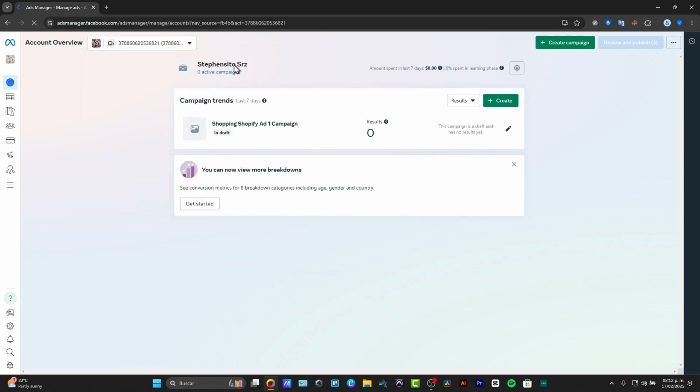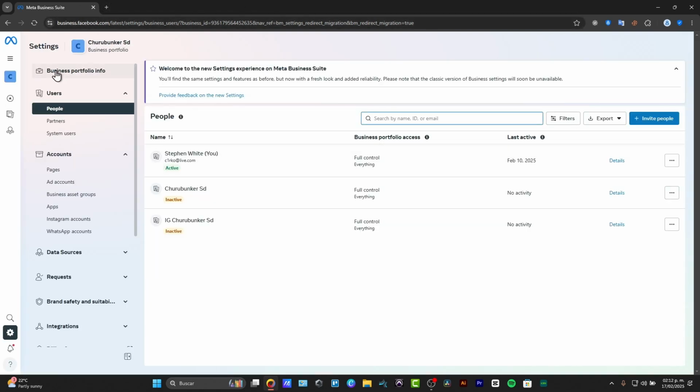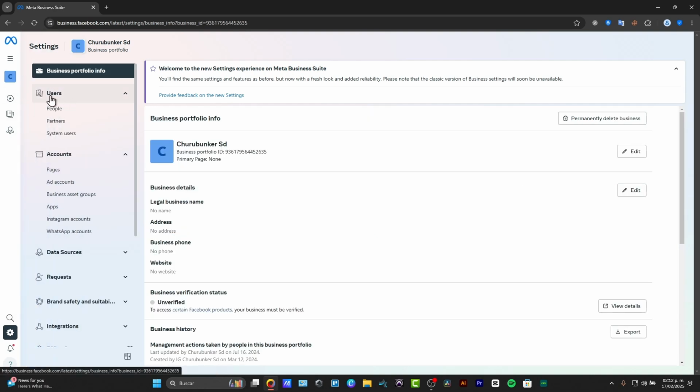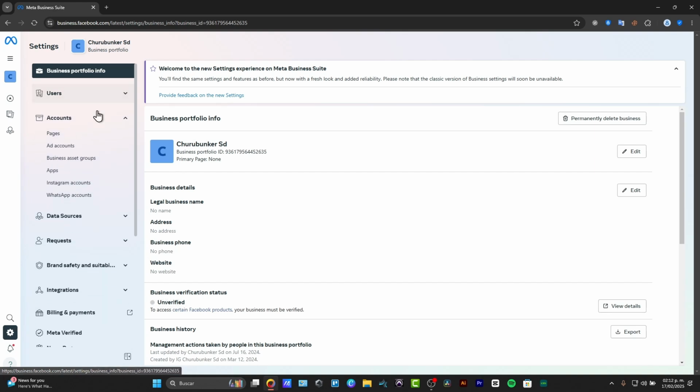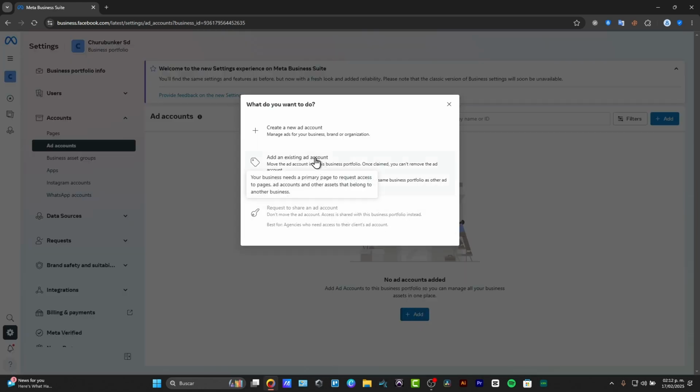For that, I need to go to business.facebook.com. Here in business.facebook.com, I'm going to locate this element that says settings. And here I focus on users, accounts, data sources, and more. Let's click on accounts and choose ad account. In ad account, I'm going to create my first ad account.